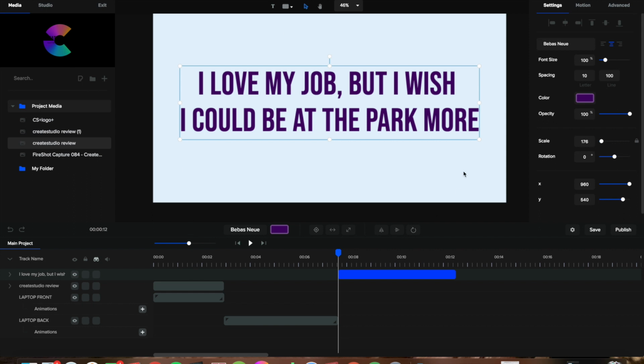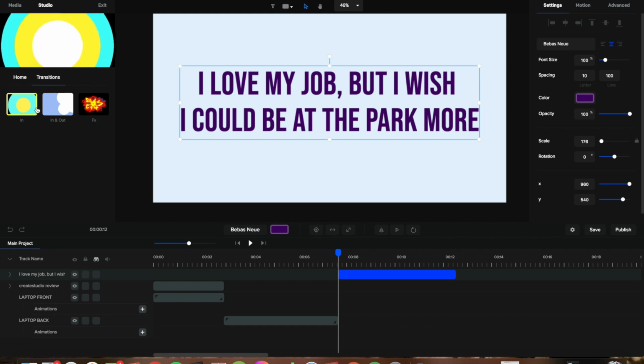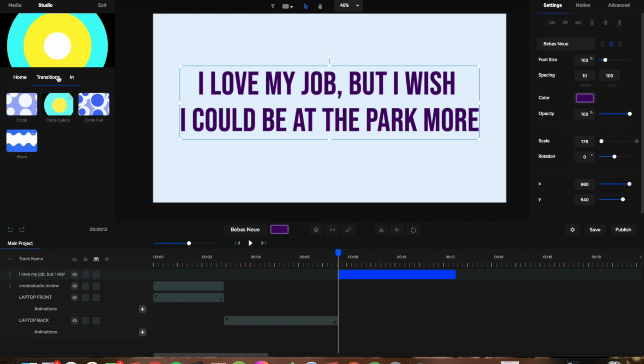I also think I want to add some animation going on here. So what I'm going to do is look in Studio. So see, there's media. This is where you can import your own media. But then I'm going to go over to Studio. And let's see, let's go to transitions. And this is a transition in. Let's look at some more.